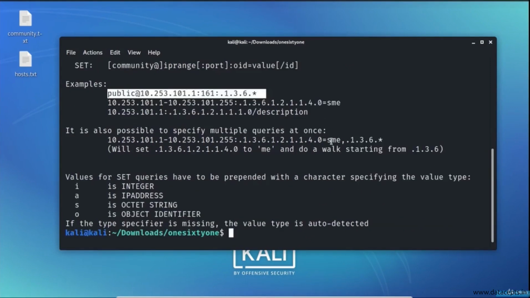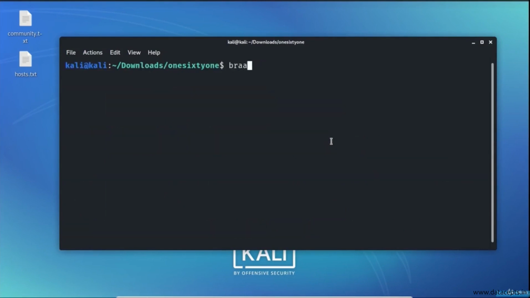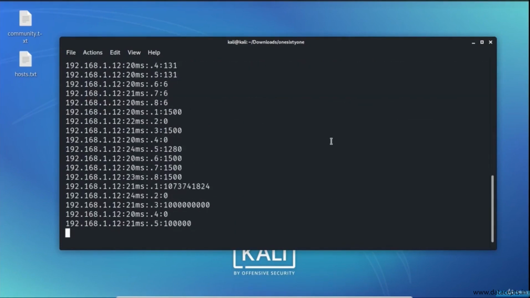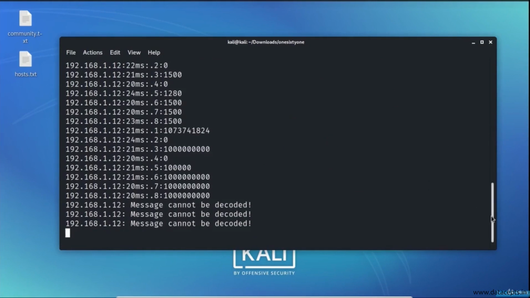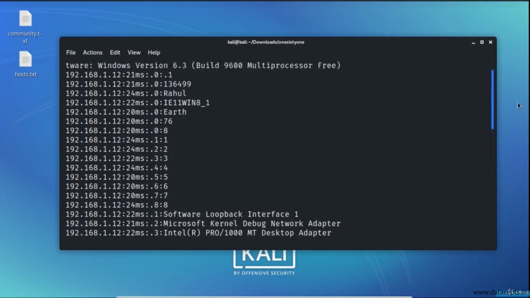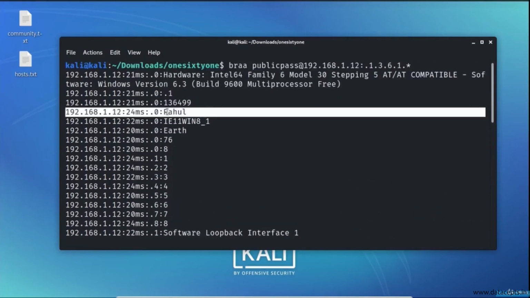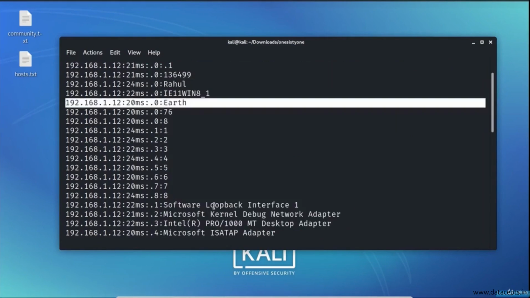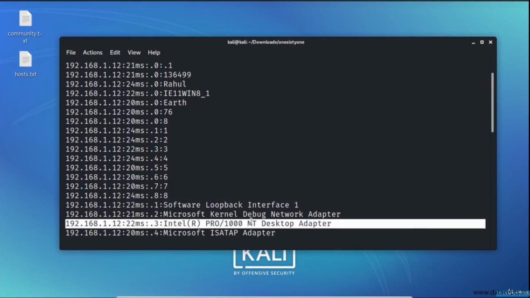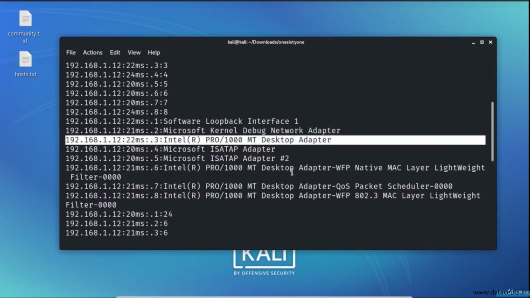Let's clear the screen and execute the tool BRA followed by the community string @ the IP address of the host followed by the OID, and we execute it. Finally, we are able to find out certain information like the computer user, the computer name, and interface-specific information such as which network card is installed.